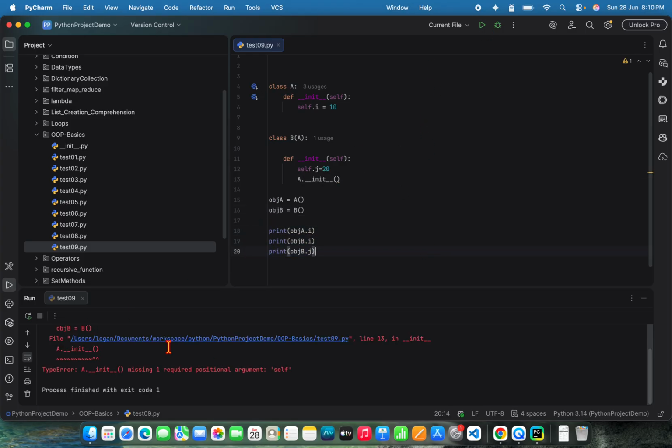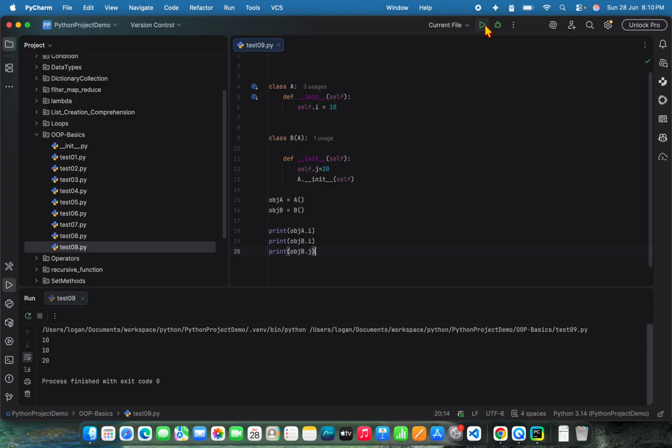Again, it is not working. Why is it not working? Because we need to pass self. Yeah, now it is working. See? So when I use the class name dot the constructor name, I have to pass self. So far we have seen multiple methods where self is the first argument, but we have never passed self as an argument when we call them, right?